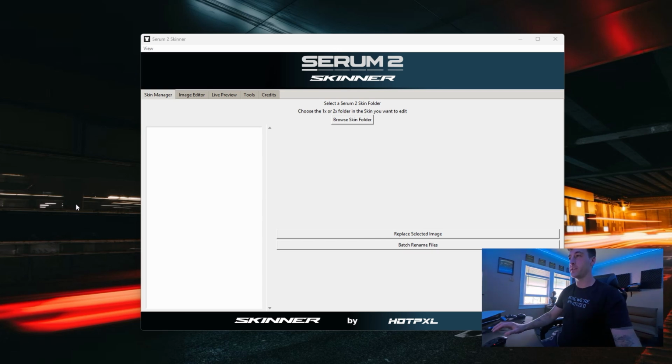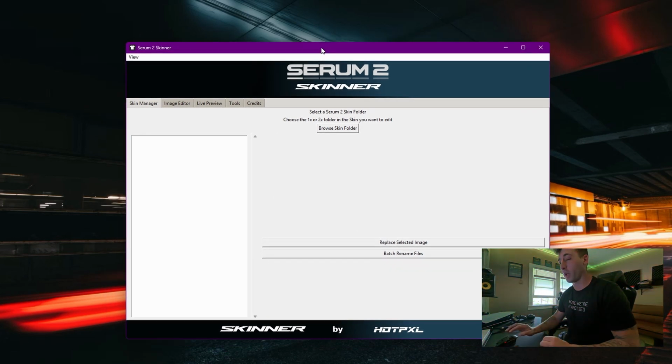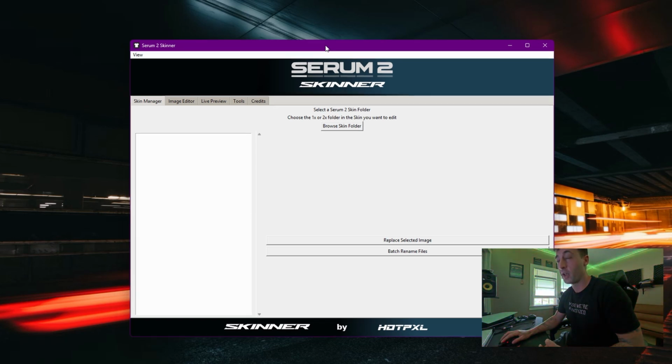Today I have something really exciting to show you. This is my Serum 2 Skinner. This is a program that will let you easily create new skins and themes for Serum without having to go in and actually edit each individual picture.